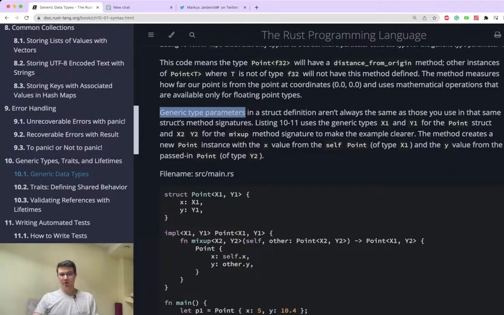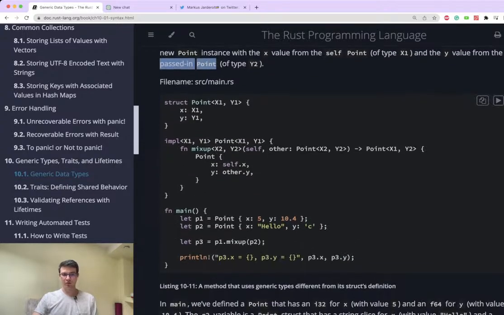Generic type parameters in a struct definition aren't always the same as those you use in the same struct's method signatures. Listing 10-11 uses the generic types X1 and Y1 for the Point struct and X2, Y2 for the mixup method signature to make the example clearer. The method creates a new Point instance with the x value from the self Point of type X1 and the y value from the passed-in Point of type Y2.